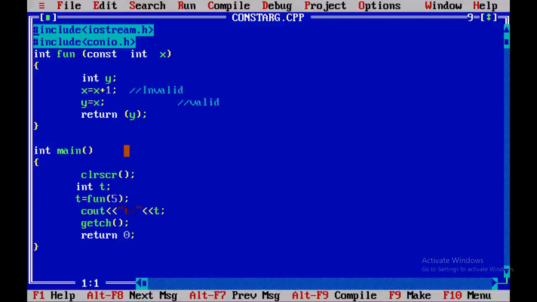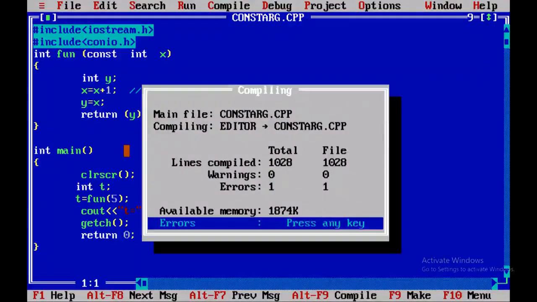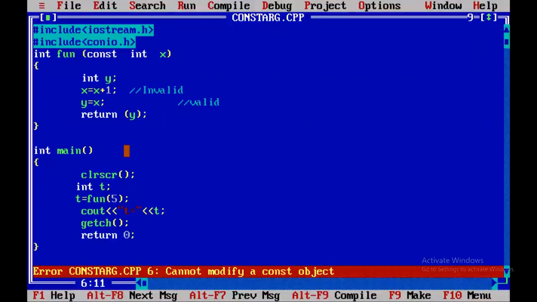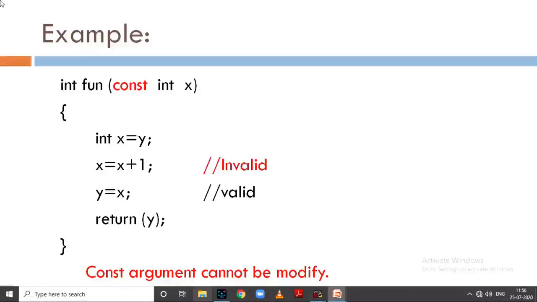Now I am executing the function. See, what is the error? Cannot modify a constant object. That means we have an error at line number 2 in our function definition, that x is equal to x plus 1 cannot modify a constant object. As x is our constant argument, we cannot increment it by 1. So this is one of the disadvantages, that we have to take care about constant arguments in our user defined functions.